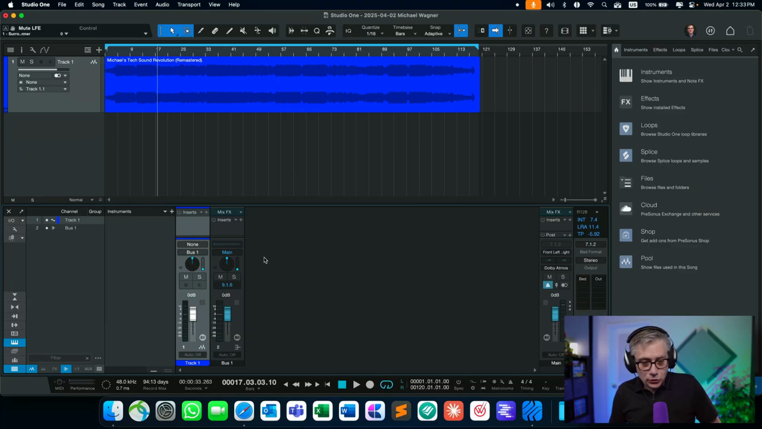And the problem with that particular plugin is that it does not really play nice with Studio One. So let's have a look at how we can resolve that situation. So the first thing that I'm going to do is load in that plugin. Now you cannot load in the plugin directly. The plugin is actually a Plugdata patch.